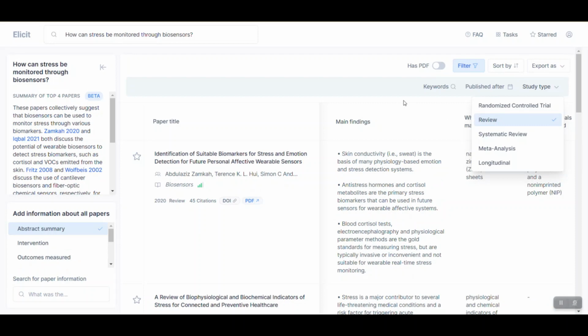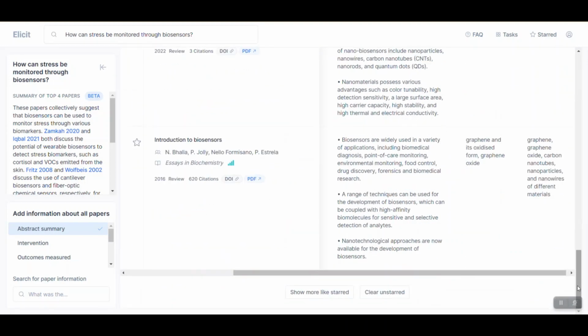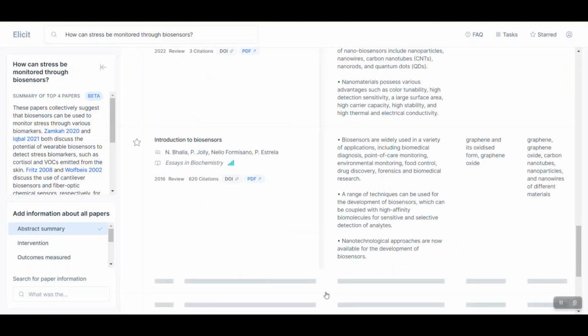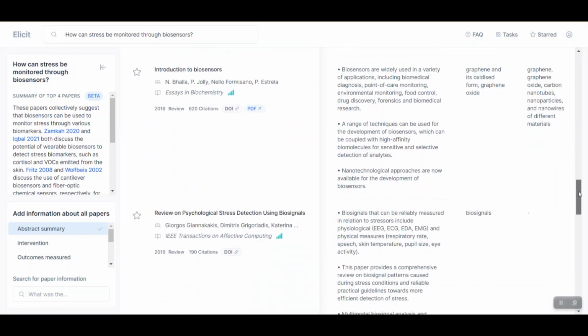Within the results, you can star papers, which will cause ALESEE to perform a citation search of the earlier papers cited and future papers that cited your starred results. So you star the papers, and at the bottom, click Show More Like Starred. And it will provide results based on the relevance ranking to your search terms.